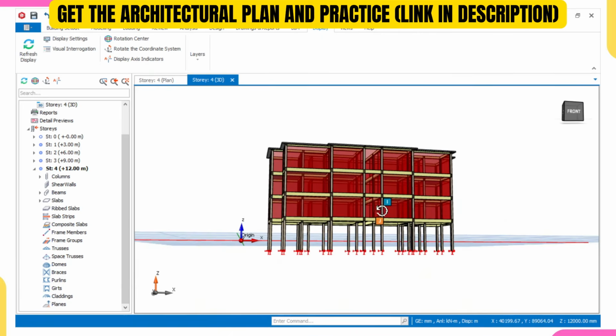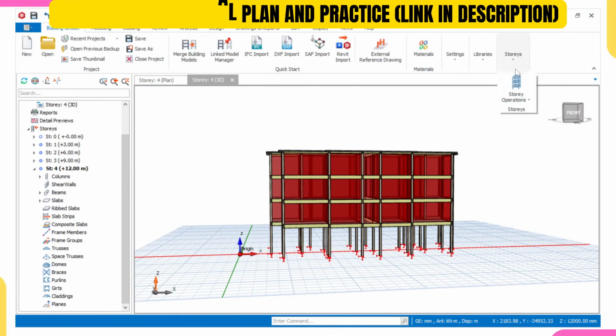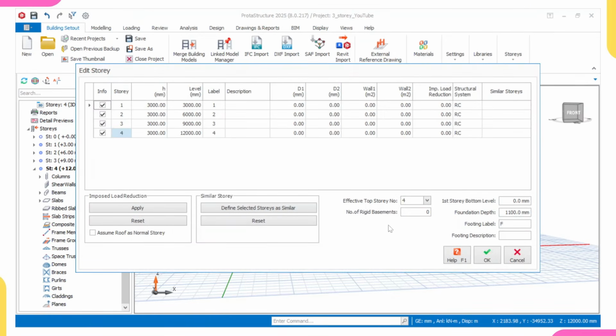Next thing is to edit story. I'll come over to my story, then click on edit story. Look at it. Edit story. You see what we are going to do there.